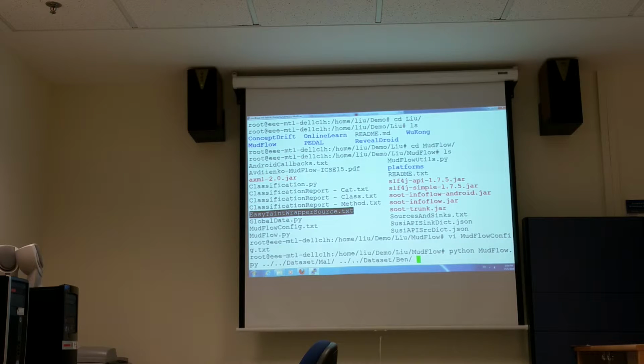And easy taint wrappers source.txt. This is also a config for FlowDroid. We don't need to edit this, right? For most cases, no. In which cases do we need to edit this? Actually, according to MUDFLOW, we can ignore this text file. What is inside this text file? I'm not able to understand it, but it will only be used in FlowDroid. Okay, it's independent of MUDFLOW.